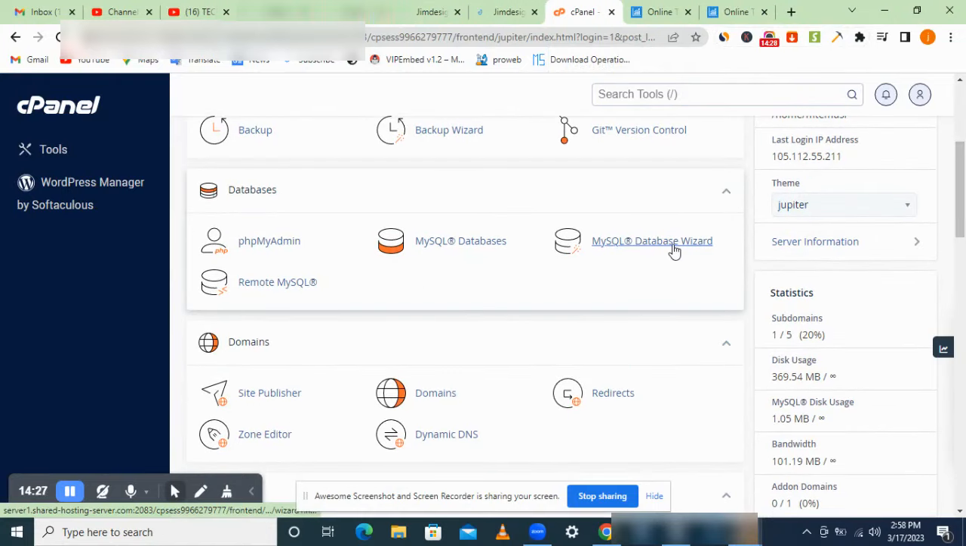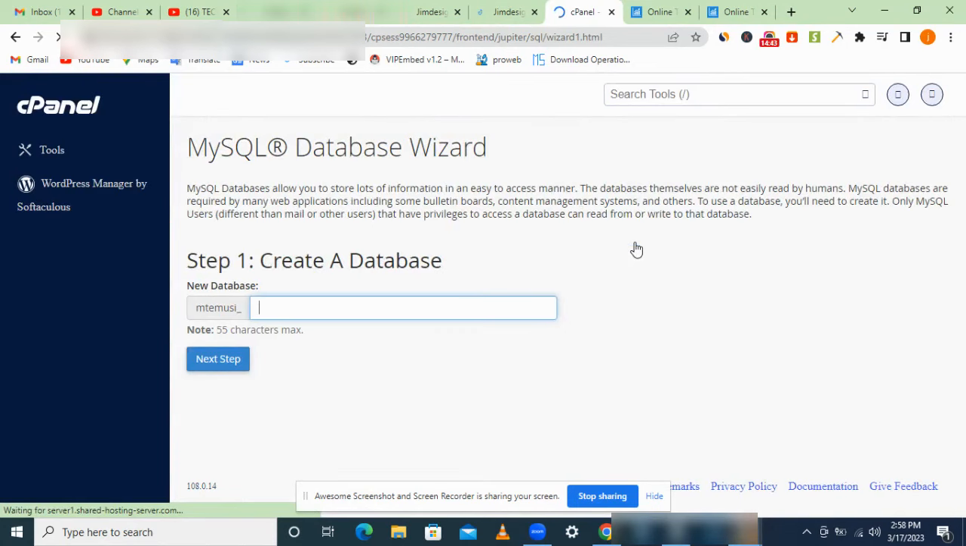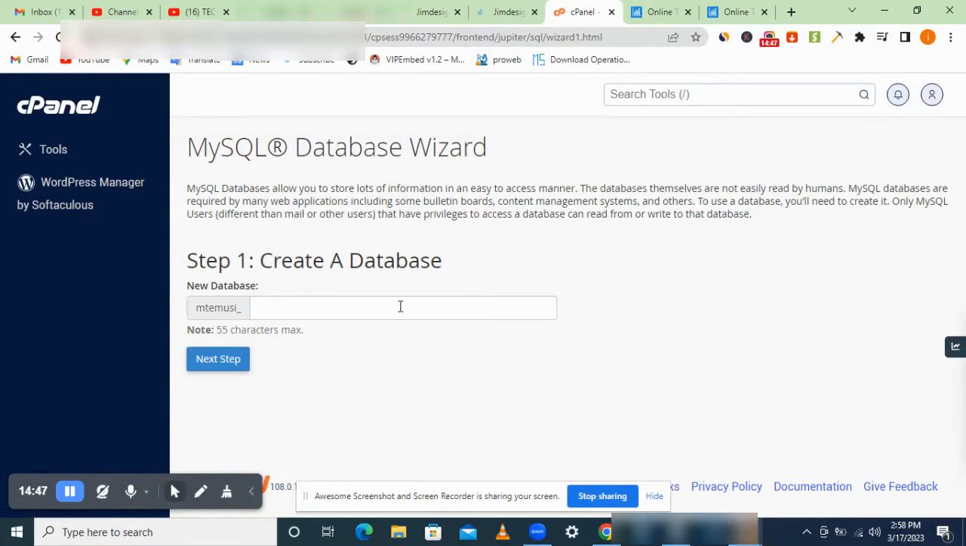So now, first thing you need to do is go over to this place, MySQL Database Wizard. So you're going to click on this, and now you're going to put in database information.